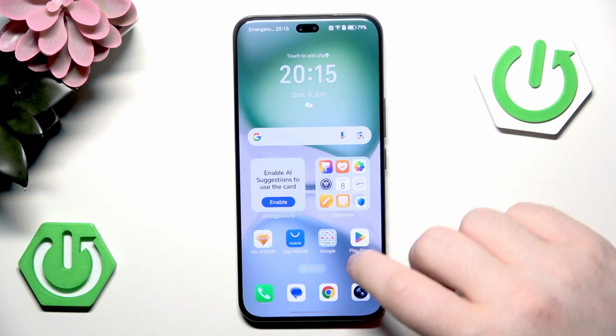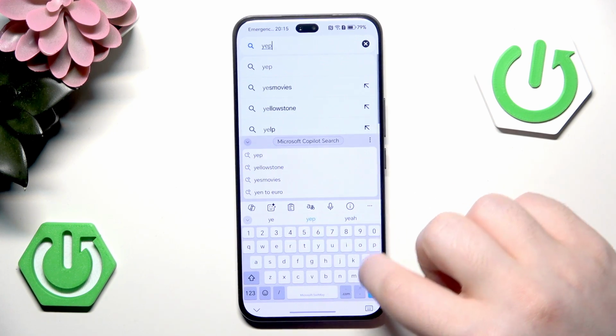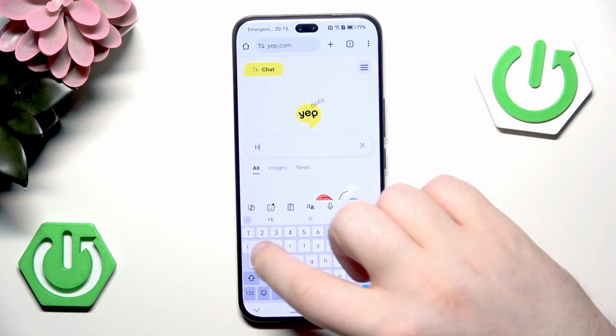So you have to start by opening your internet browser, then you have to go to your custom search engine website, and for this video I will use yep.com. And now you have to search something using your custom search engine.